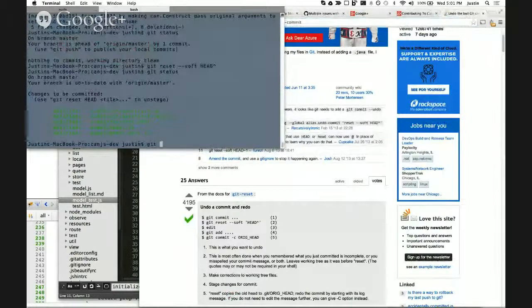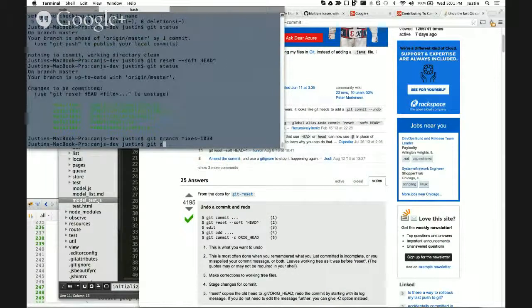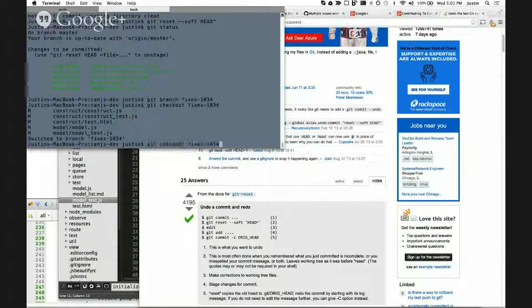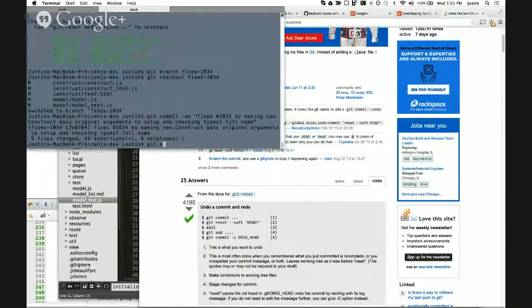And then I'm going to make a branch related to the problem. Sometimes we just do it by the issue number. Fixes. Yeah, 1034. Check out that branch. And then I will make that commit, and then I'm going to push to GitHub, but you would push to your local. I'm going to push to Bitovi's CanJS, but you would push to your local.